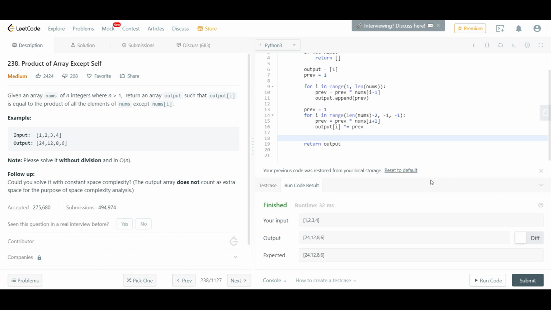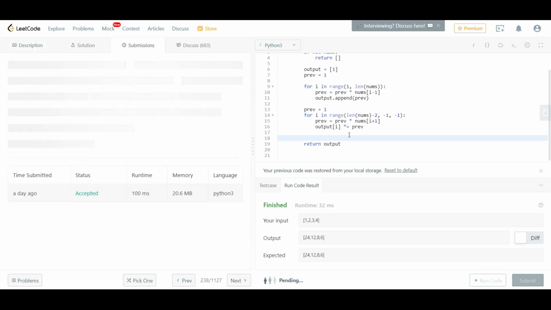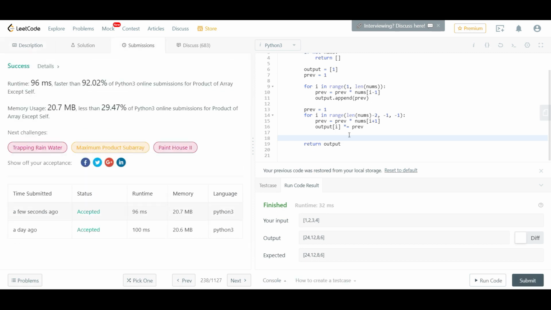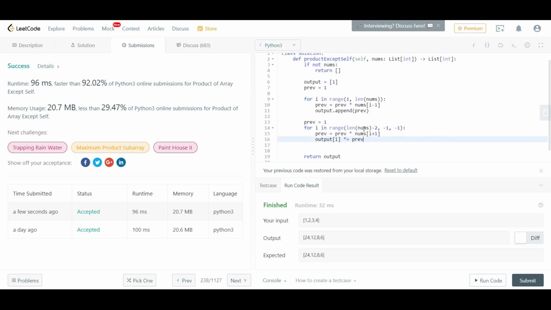And it's running, it's judging, and it seems to be working fine. So cool. Let's try submitting it, and let's hope it works. Awesome, it works and it's faster than 92%. The reason why it's faster is that most of the people who have solved this problem would have used an approach which iterates through all the elements after and before it and multiplies them together. But this way helps us do it in one iteration. That's the reason why it's so fast.